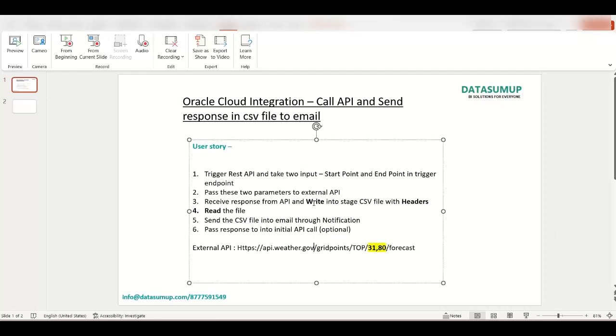And here a few points are bold, because we are writing the file, and when you are writing you have the headers. To send that file, stage file in OCI, you have to read the file. Even if you know the path, virtual path and the file name, you cannot directly send it. It will not work. You have to read the file, then you can send the file. That's the overall user story.